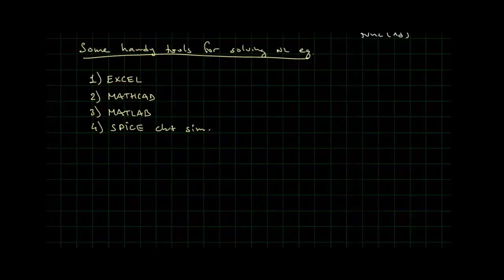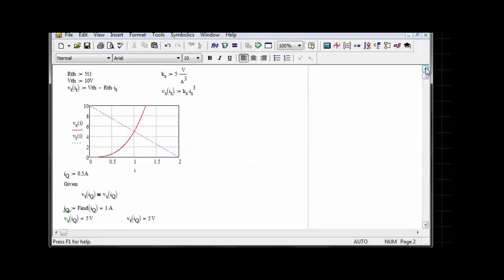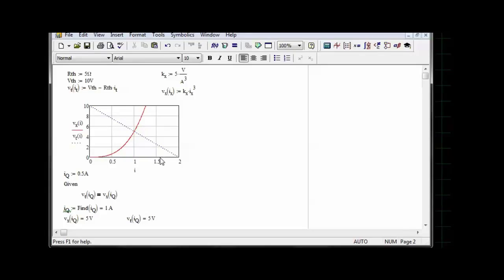Okay, now let me show you MathCad. In MathCad, I've defined my variables R Thevenin, V Thevenin, and then I've defined what the Thevenin or load terminal voltage would be as a function of IT, right? Just V Thev minus R Thev times IT. And then here's the constant for my nonlinear device, and here's Vx of the nonlinear device as a function of its current. It's just Kx times the cube of the current. I've plotted both of them here just so we can get a visual.